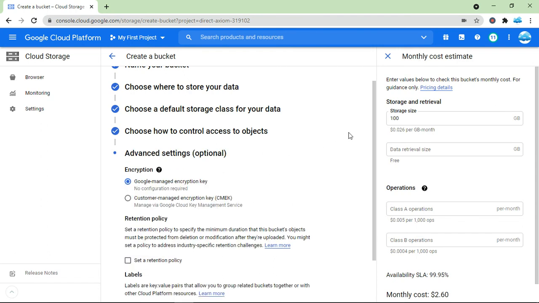Then we have advanced options, so these are optional. If you don't select, then also fine. So these are like encryption. So you want to have the Google managed encryption or customer managed, which is your custom encryption. So this you can choose. So let's go with the Google managed.